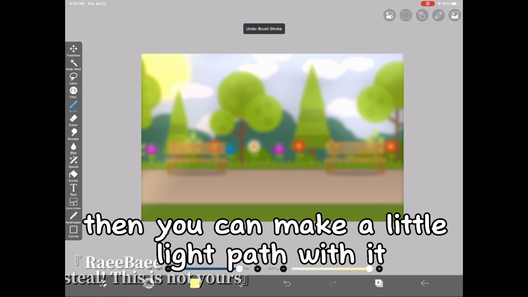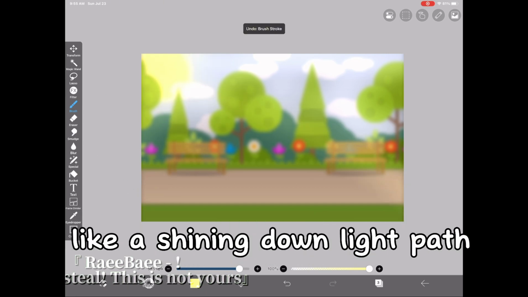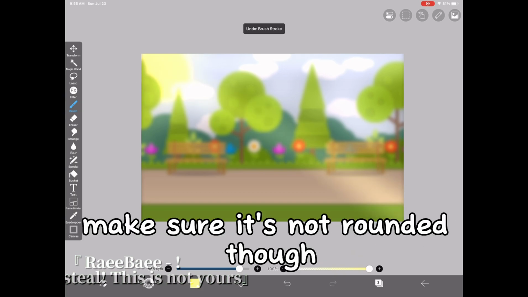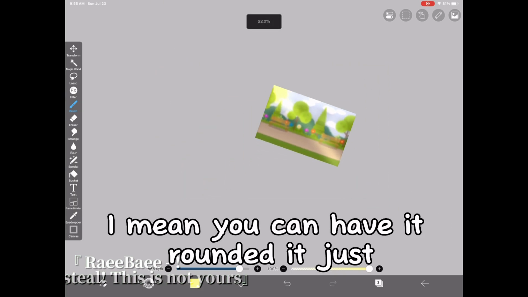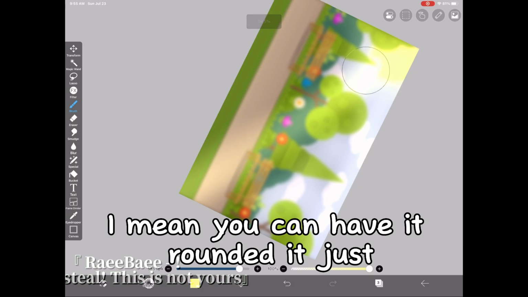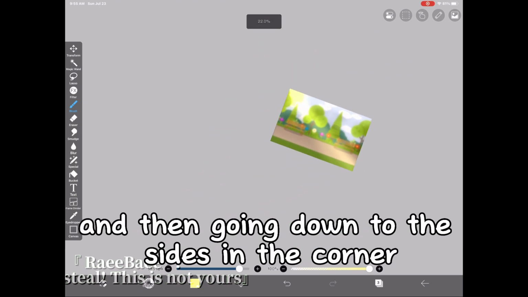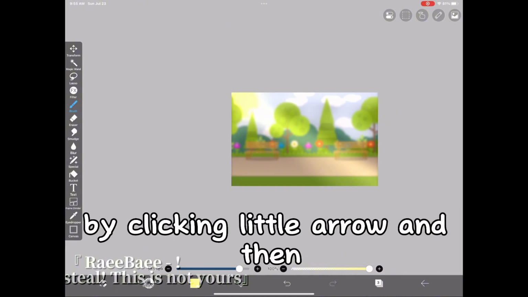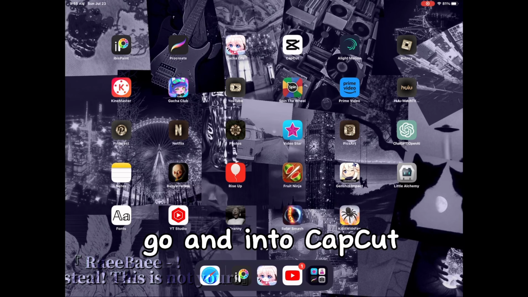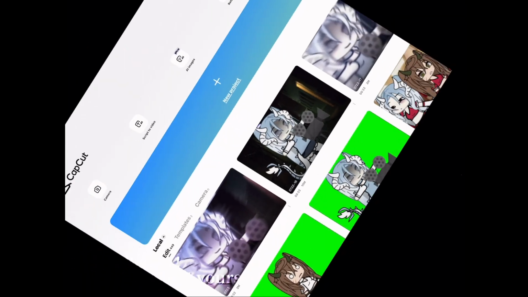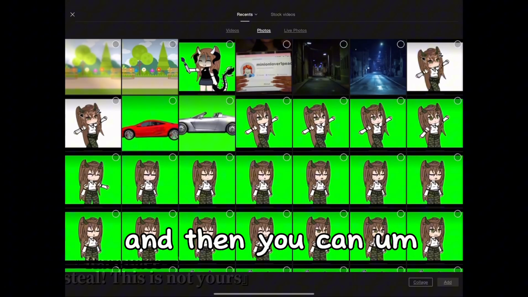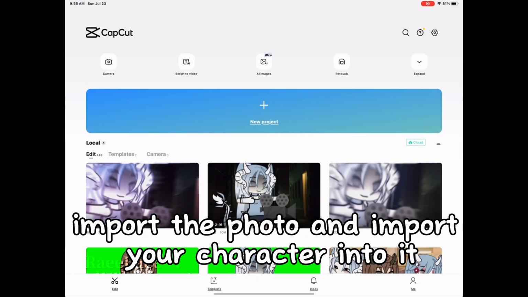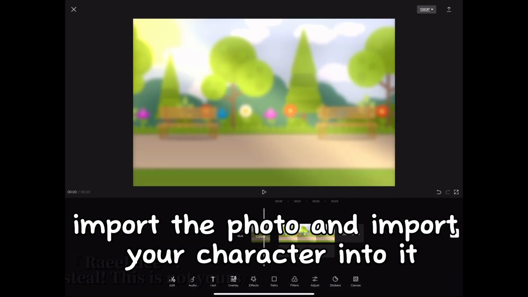Then you can make a little light path with it, like a shining down light path. Make sure it's not rounded though. Make sure it's straight. I like it kind of straight, and then going down to the sides in the corner. And save it as a PNG by clicking the little arrow, and then go and get into CapCut, and then you can import the photo and import your character into it.